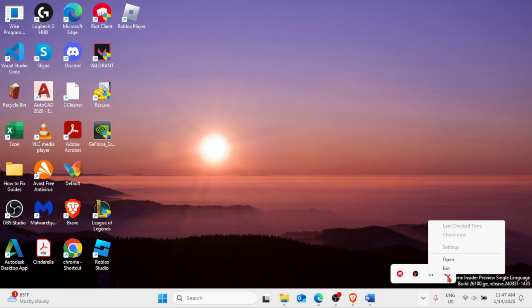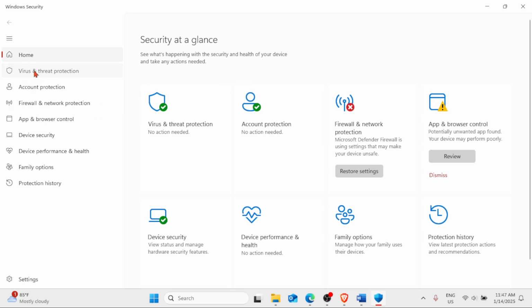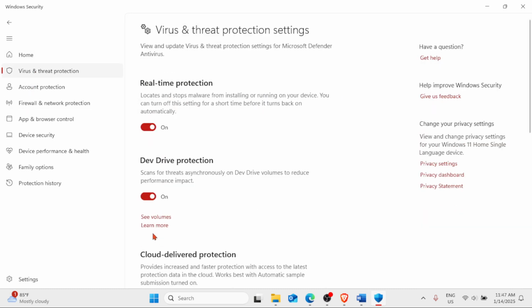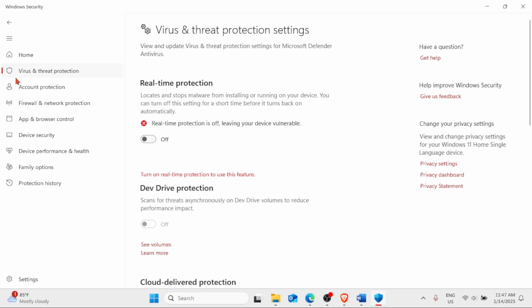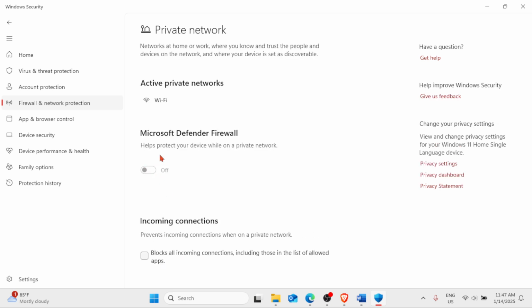Or, if you have the Windows security, click on that. Click on virus and threat protection, click on manage settings. Now if this is switched on, then switch this off. Firewall and network protection, private network, switch this off too.